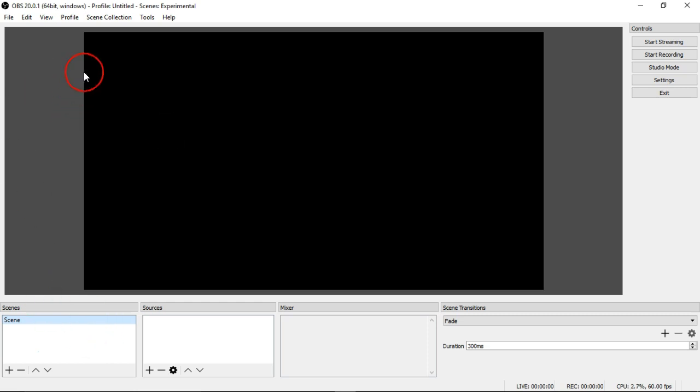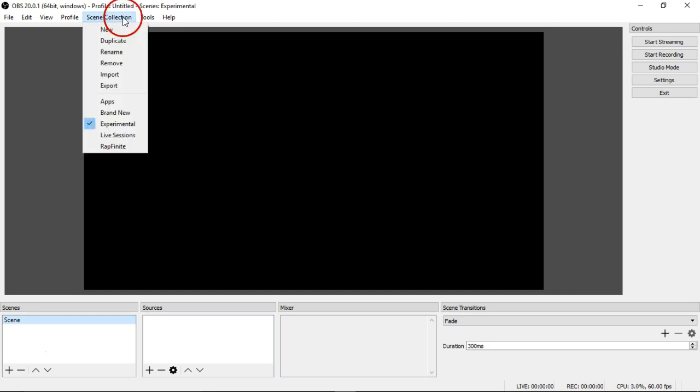Alright, so let's go up here. It says scene collection. If you see, it says file, edit, view, profile, and then it says scene collection. You can click on that, and if you click scene collection, it gives you the options to add new. So you could add new, you could duplicate a scene, you could rename, remove, import, and export. So far I have 1, 2, 3, 4, 5. I have 5 differing scene builds.